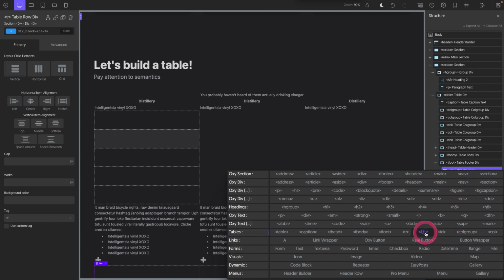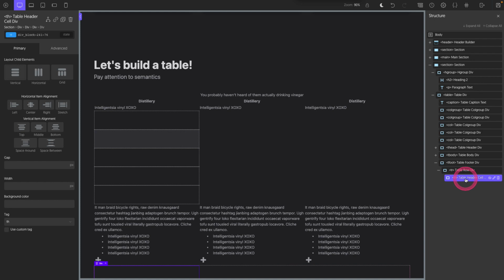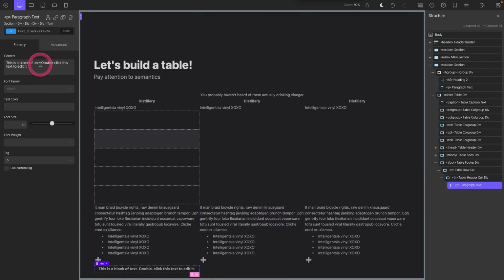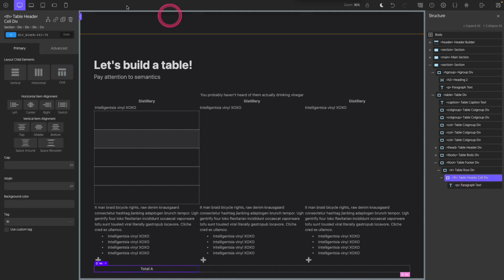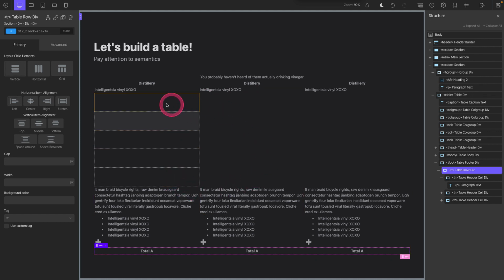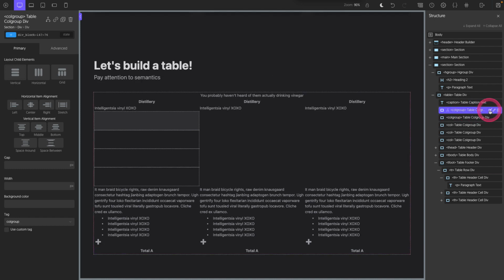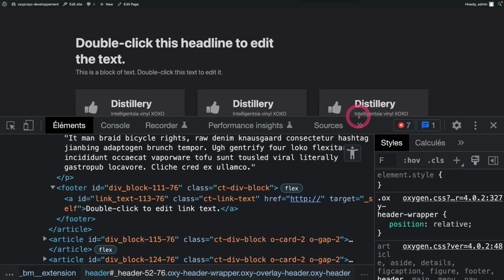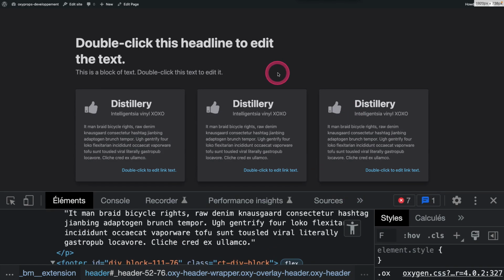And I will use th with a text, for example, of total A, and let's duplicate it. Okay, so this is our table in Oxygen Builder. Oxygen doesn't know how to render the columns group, so we can just hide them if we want from the editor. And let's go to the front end and have a look at the result.